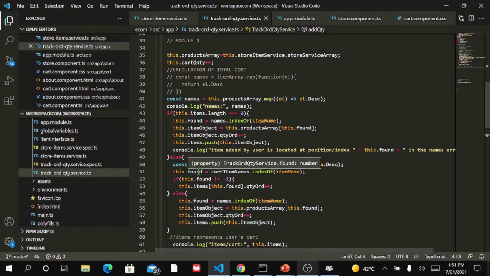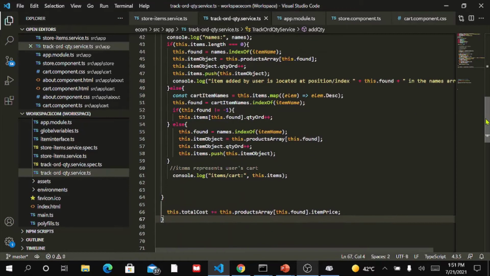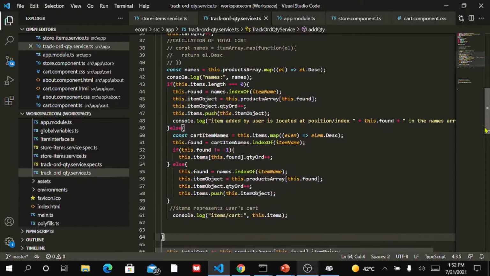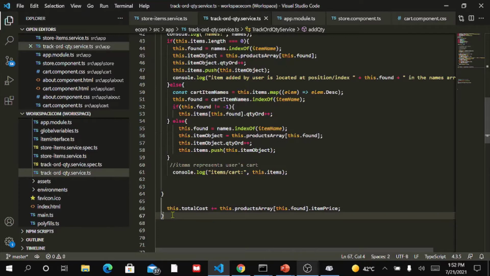But of course we need to check if the item the user is adding cannot be found in cart item names. So if it is not found, then we just have the same logic. If it is found, where this.found will not be equal to -1, then we just update quantity ordered in place. Total cost needs to be calculated irrespective, so we put it outside all these scenarios. Braces are closed. Let's now run the logic.